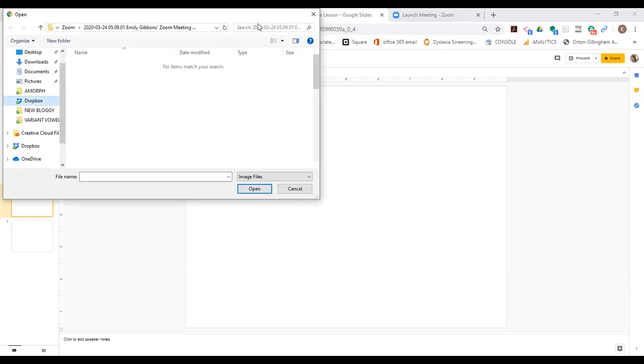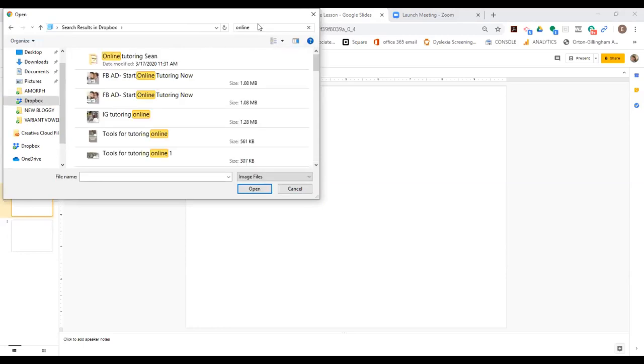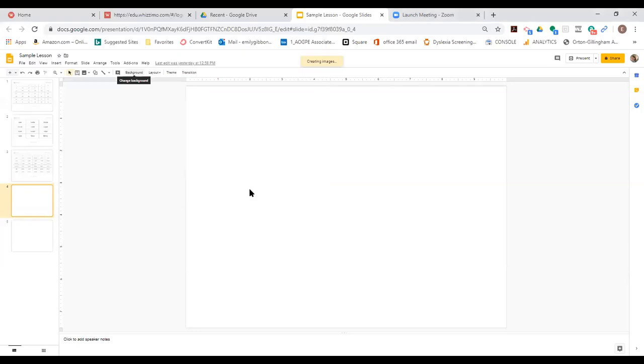save a lot of things in my Dropbox. So I'm going to go to that, on the folder that I saved it in. Sorry, I have a million files. All right, there it is. Open it. And ta-da!